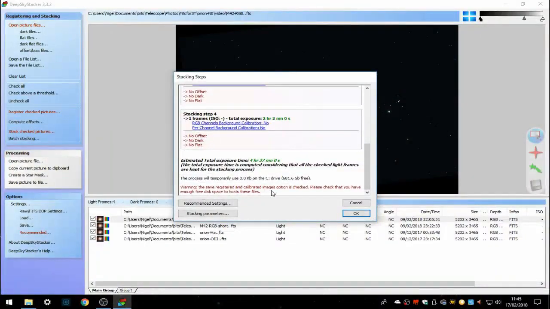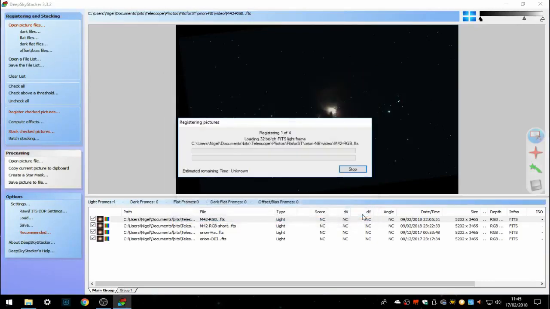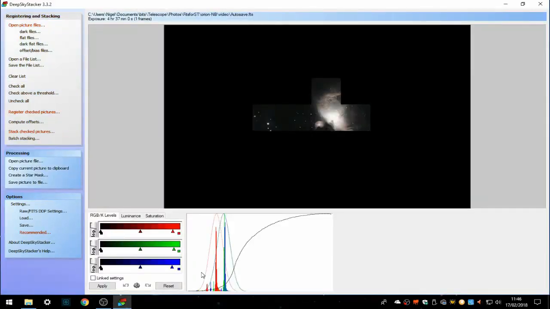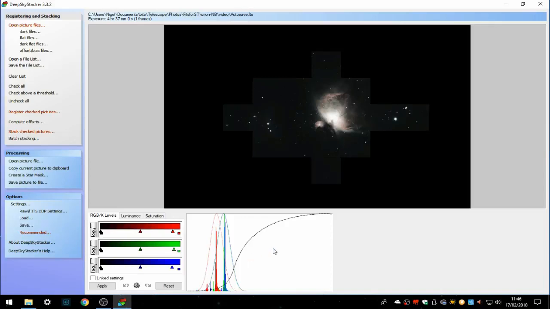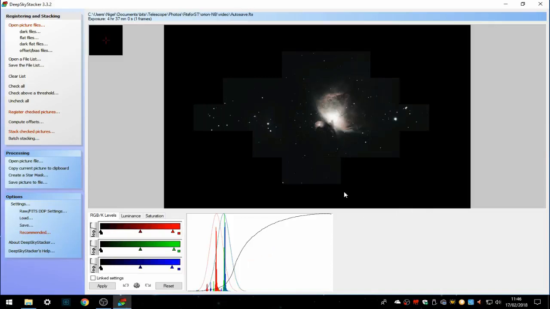Here it gives you the warning about registering and how many files you're going to get. So remember, that's quite important if you're stacking 100 light frames or so. Now I'm going to cut to the end of the stacking. Okay, so it's stacked and also saved our registered files.